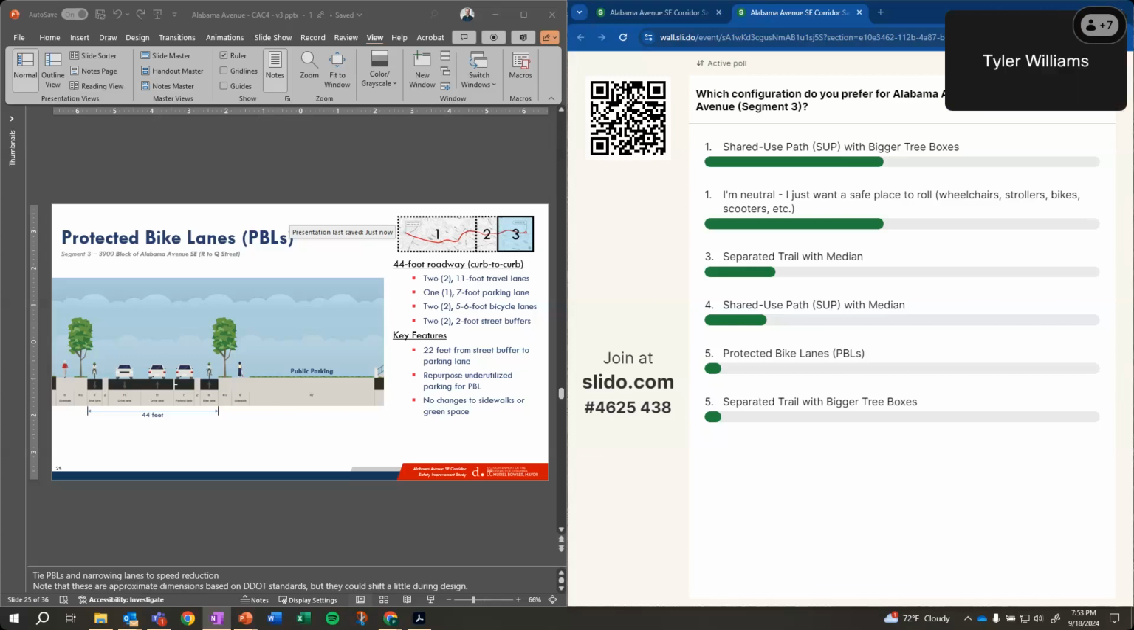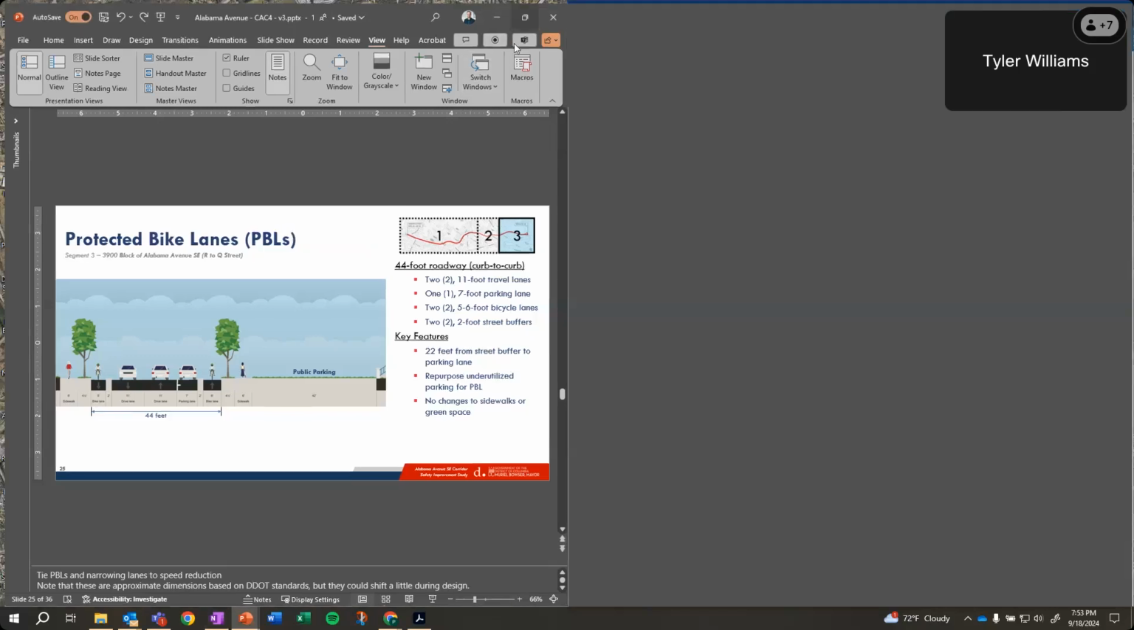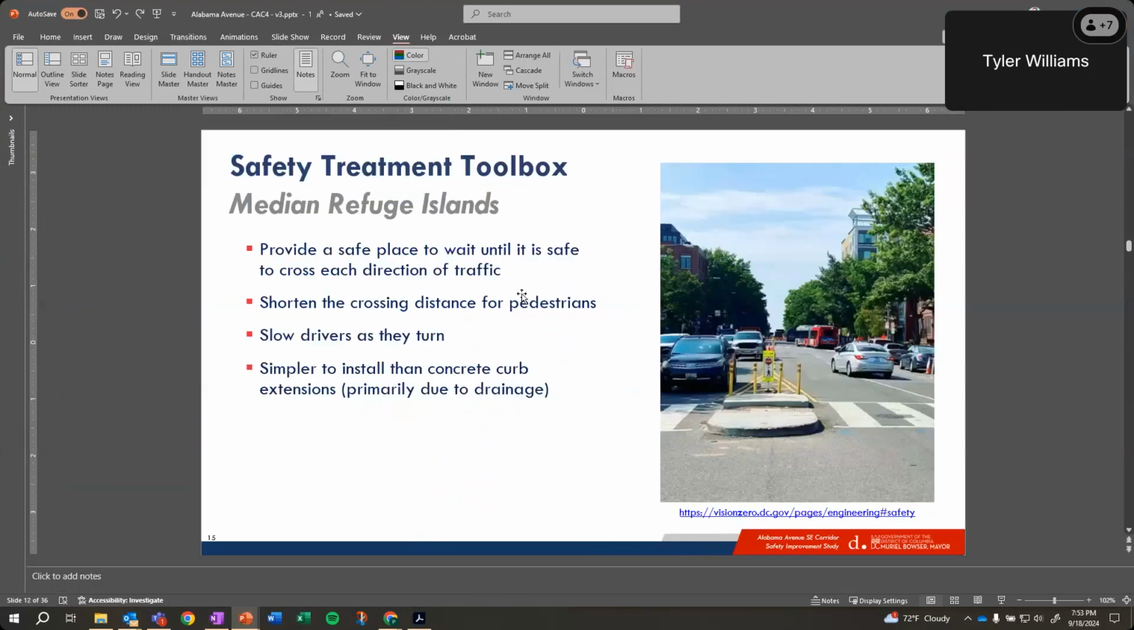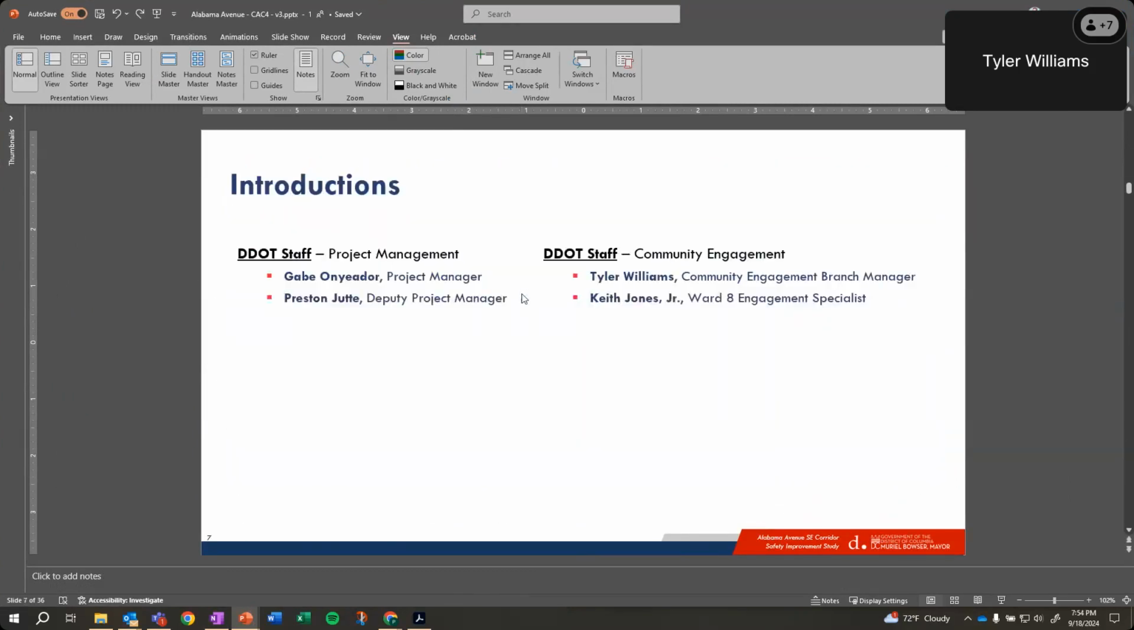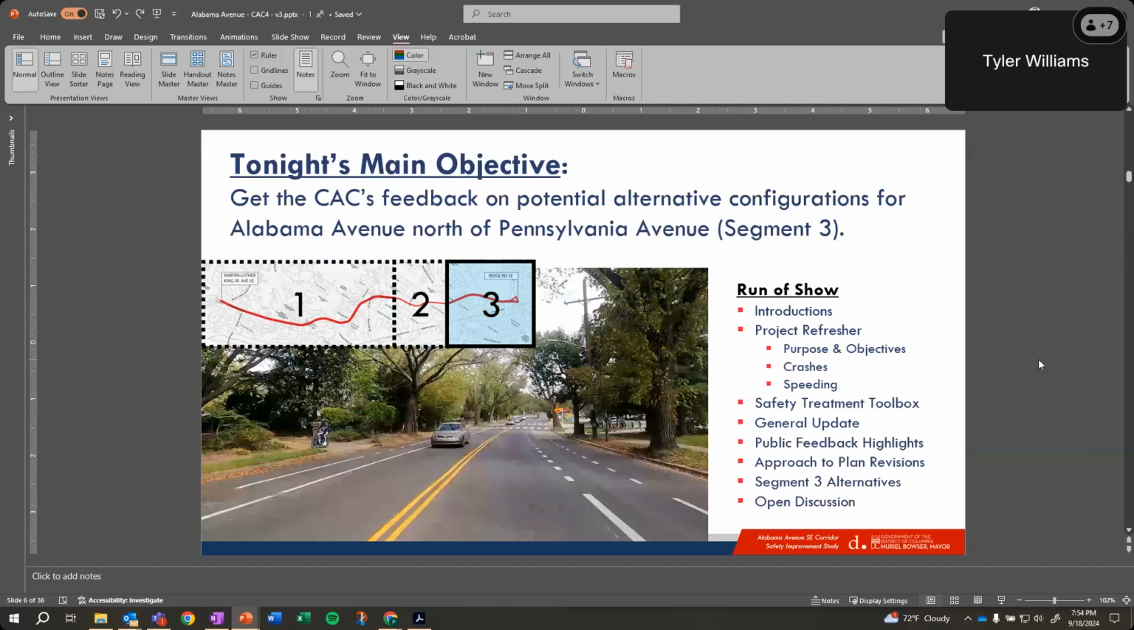Hey, Preston. Hi, this is Tyler. Just to clarify, I was actually about to respond to that in the chat. I think that this area of Alabama between Stanton and MLK is part of segment 1. I think she's asking if we have plans for that portion of Alabama. And I know that segment 3 will help us determine the best path forward.